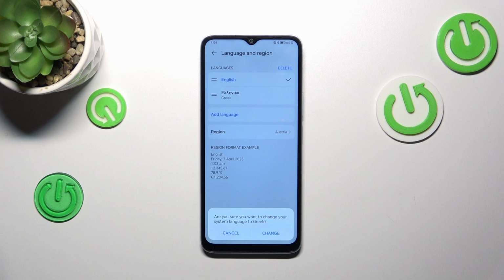Just tap on it. Your device will ask you if you really want to change the system language. So let's simply tap on Change. And as you can see, our newly added language will immediately appear at the very top of the list, and from now on the whole menu will be displayed in the chosen language.